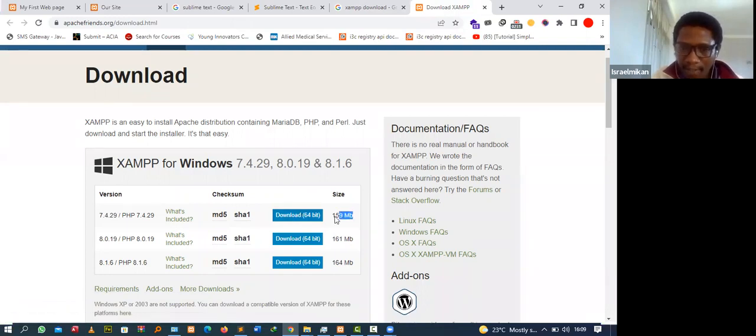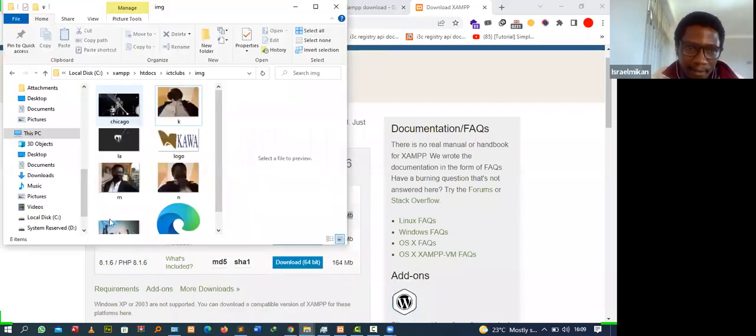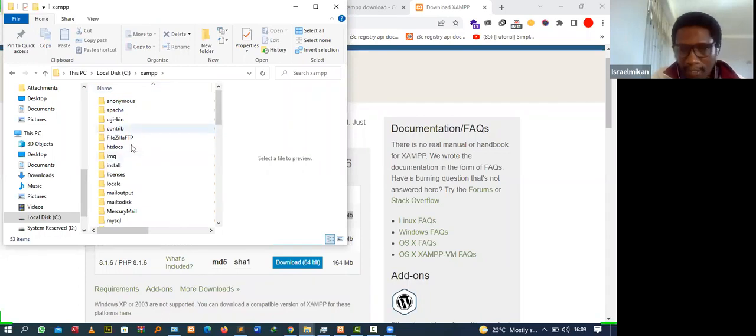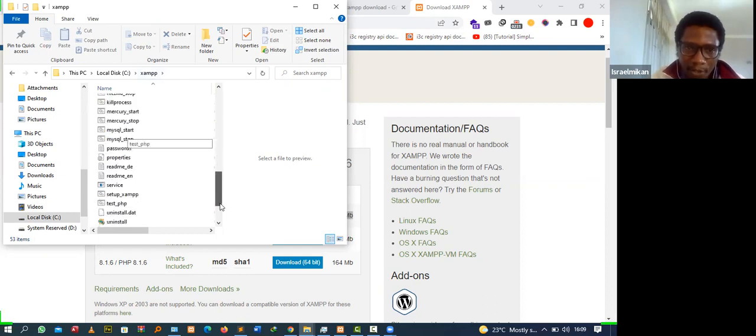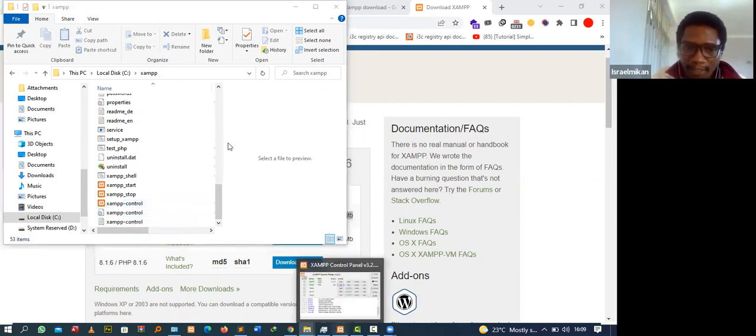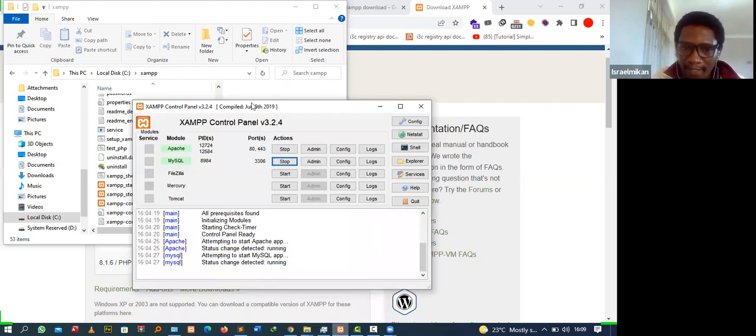You see it says, then you can run the installation. When the installation is done, it will install in a folder here in C, XAMPP. Then this is where it has installed. So to start it, you just come inside C, XAMPP. You look for this XAMPP control. That's the control panel. You start it. After starting it, it comes like this.